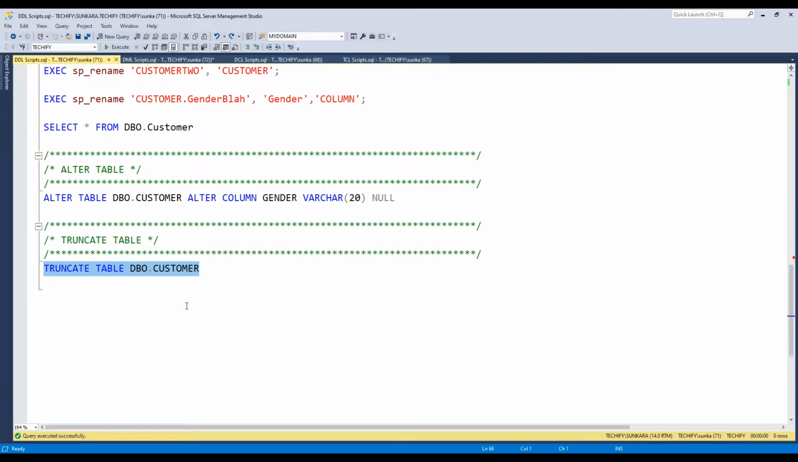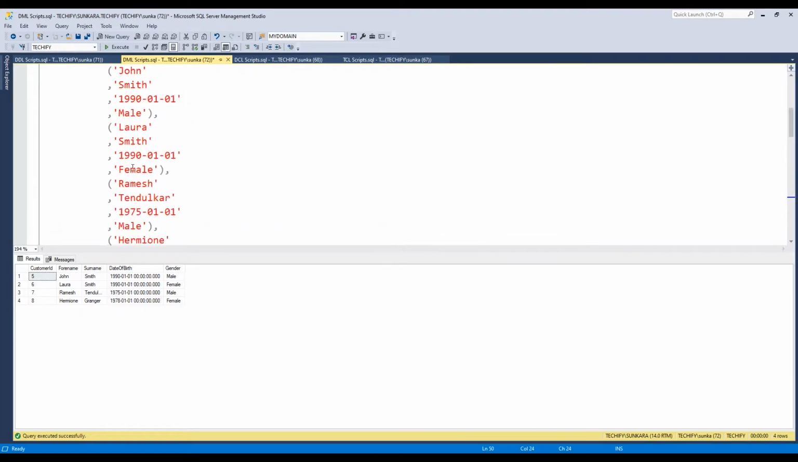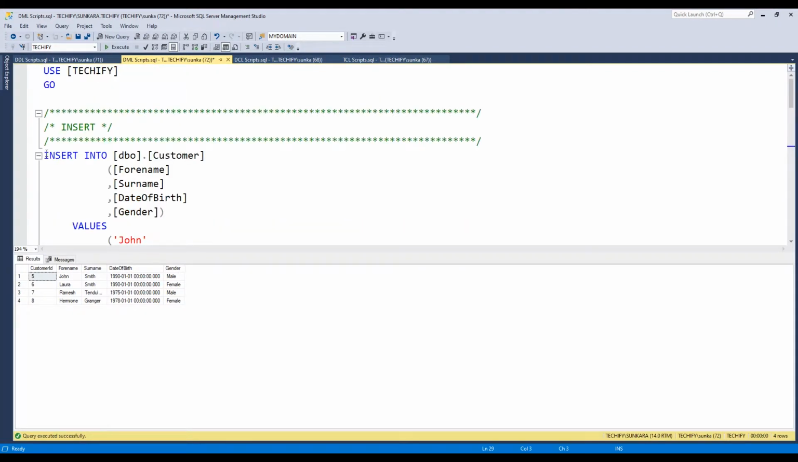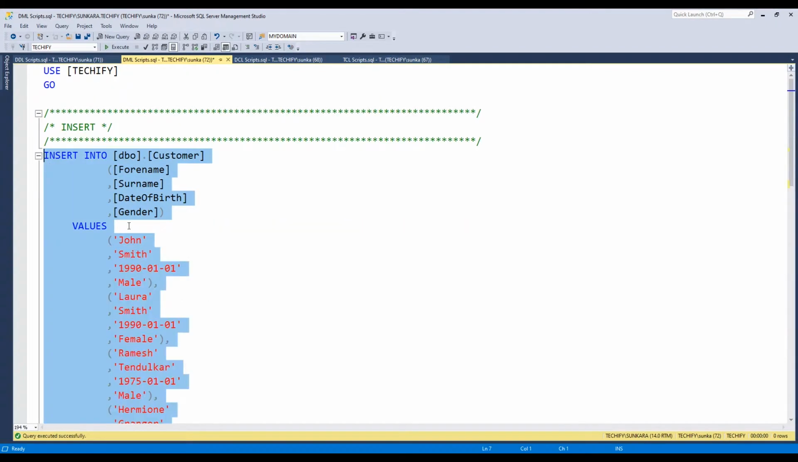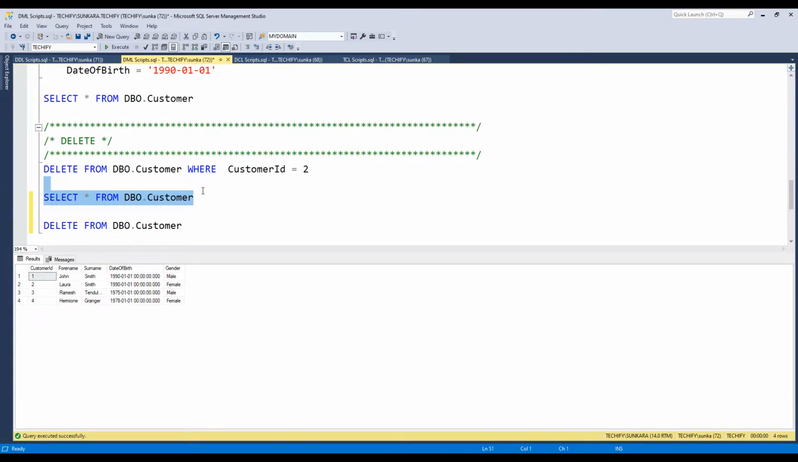So in this case, if I use truncate, and if I insert the rows again, there you go. I have reset the customer ID. Everything else is the same.